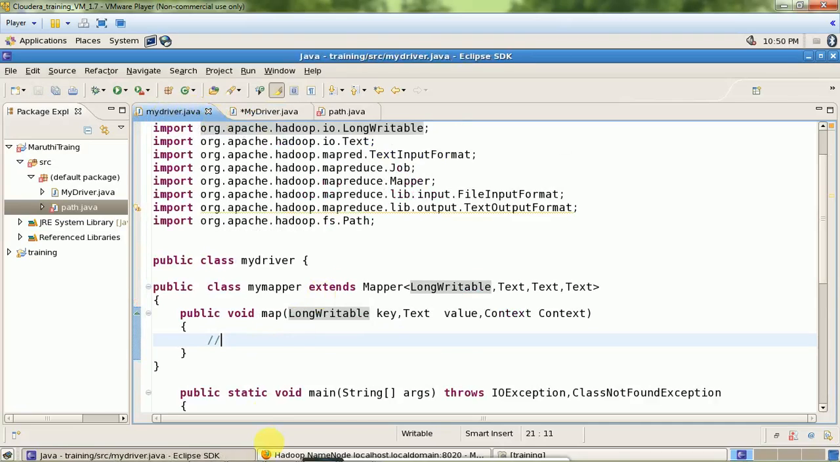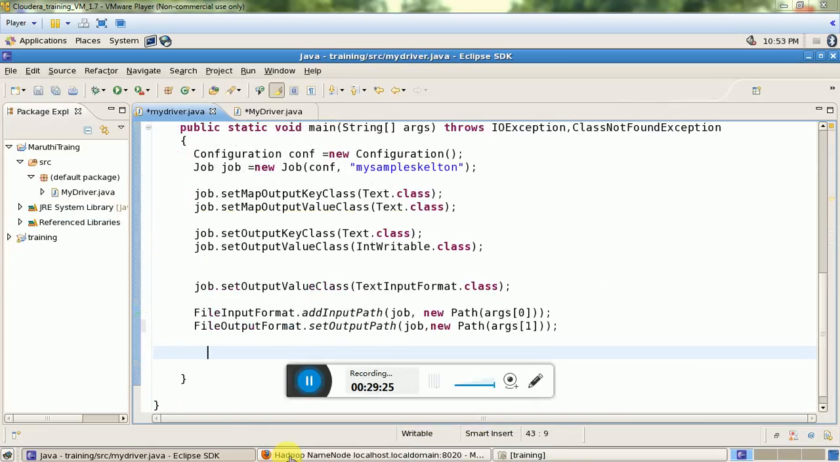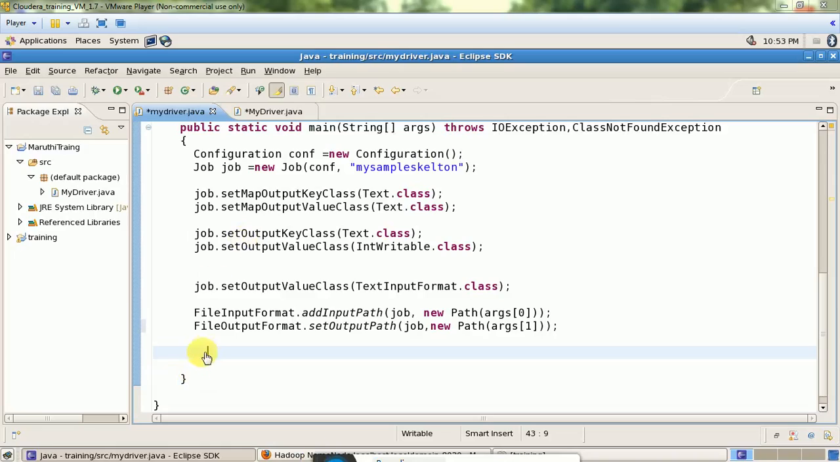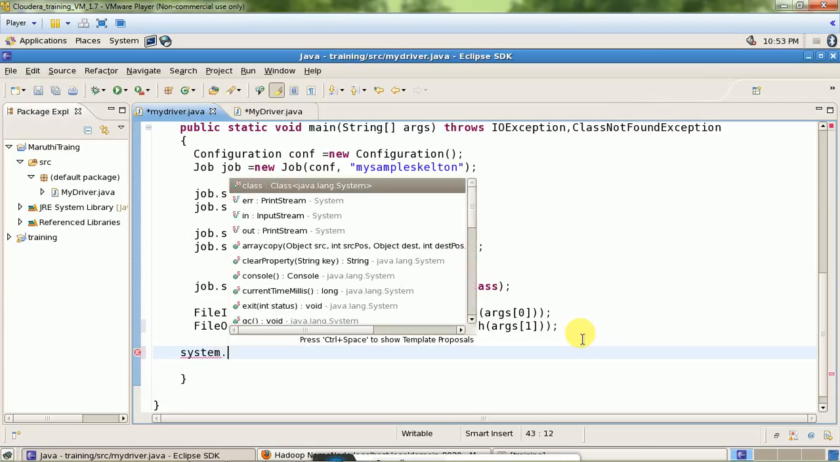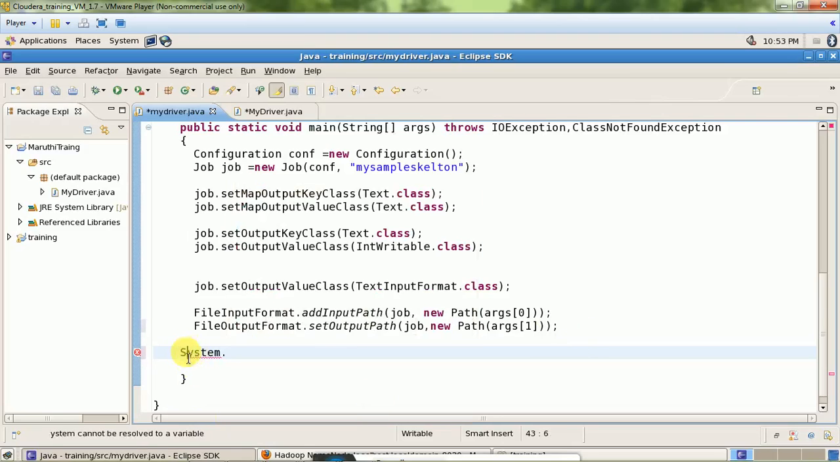Okay. This is FileInputFormat.addInputPath, and FileOutputFormat.setOutputPath, where our actual output needs to be shown. This is a path. Okay, next, last thing, System.exit. You have to exit the job also. System.exit.